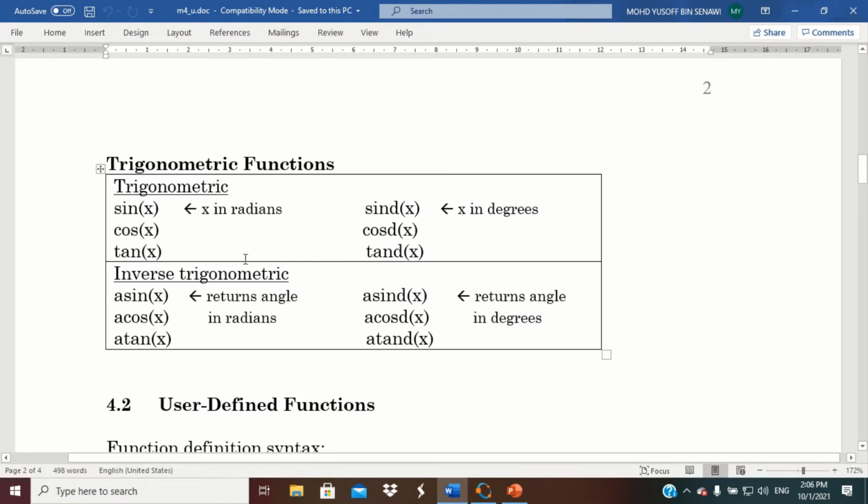Trigonometric functions. Sine, cosine, tangent. The angles here are in radians. If the angles are in degrees, you have to put d at the end. Inverse trigonometric functions. Arc sine, arc cosine, arc tangent. This will return angle in radians. To get the angle in degrees, you have to put d at the end.